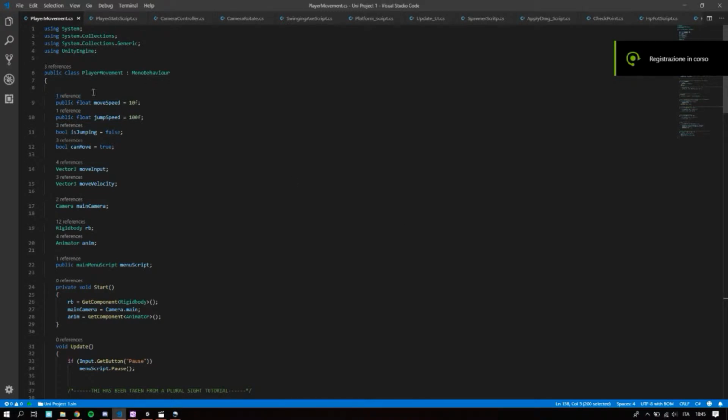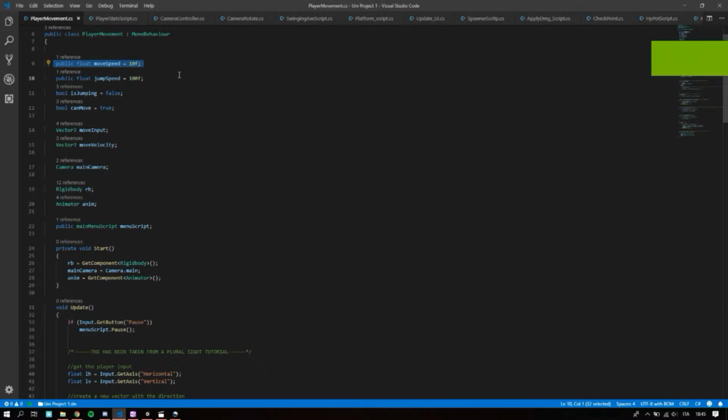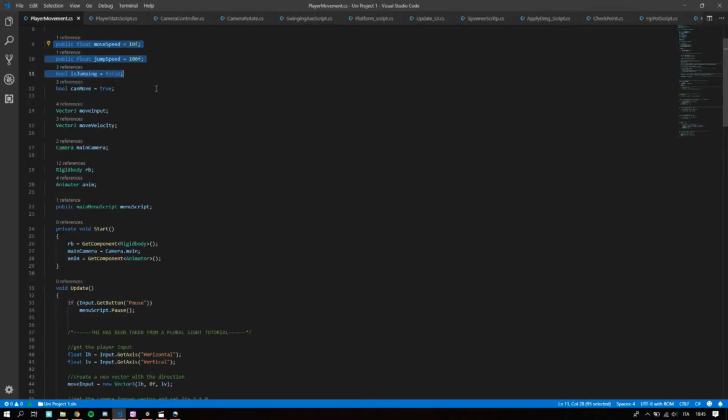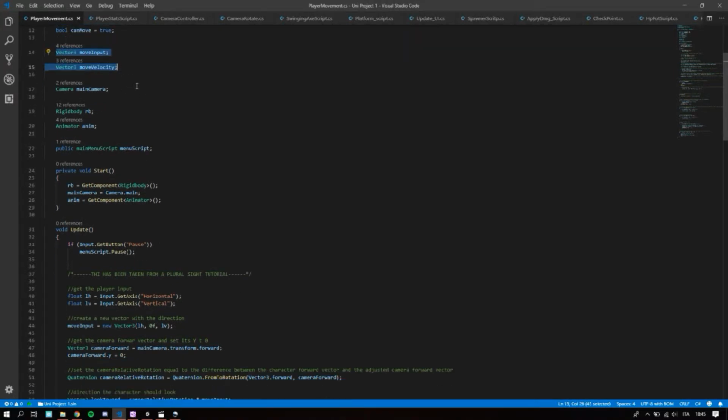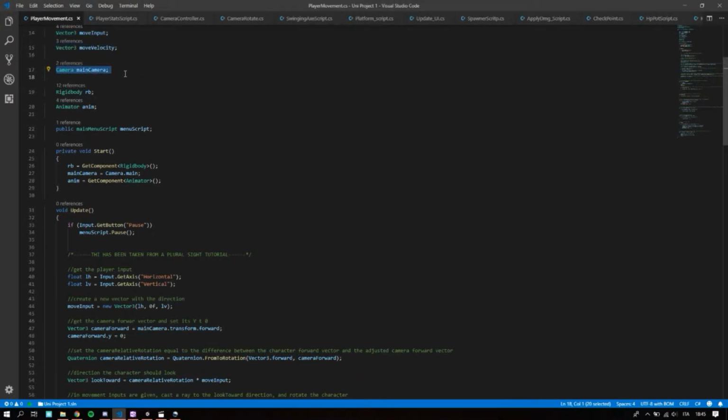So let's get into the code. This is my player movement script. Here I have some variables for the speed, jump speed, a boolean to check if it's already jumping, another one to see if I can move, two Vector3s, one for the inputs and one for the velocity that will apply to the rigidbody to move it, a reference to the camera, rigidbody, and animator, and to the main menu script which I used for the pause menu.